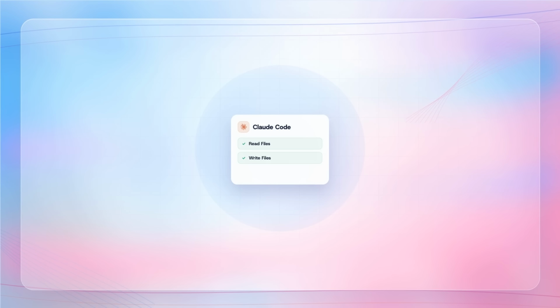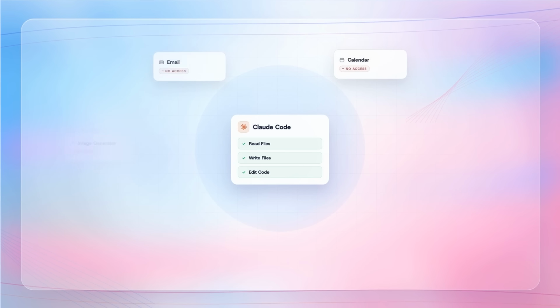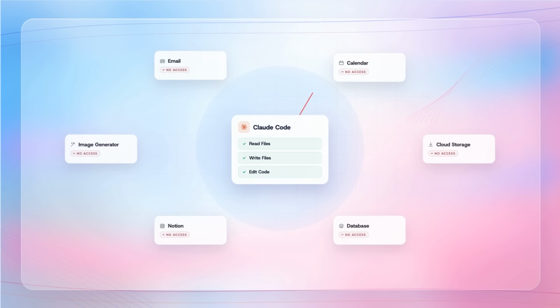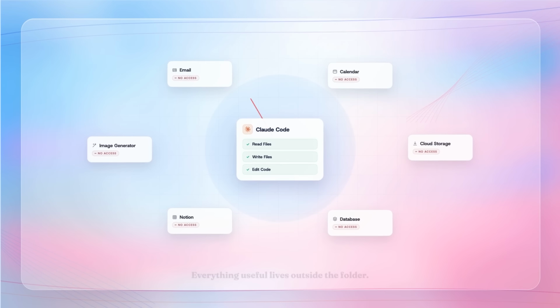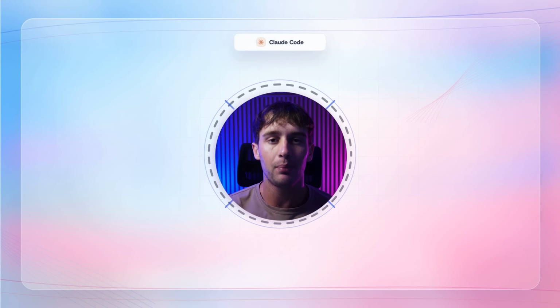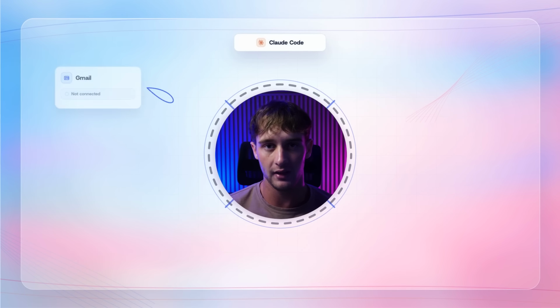So Claude can read and write files, great, but can it generate an image? It can't check your calendar. It can't touch anything that lives outside the folders it has access to. That's what MCP fixes, and honestly, it's the feature that turns Claude Code from a tool into a hub. Forget the acronym, an MCP is a plug that gives Claude a whole new ability.